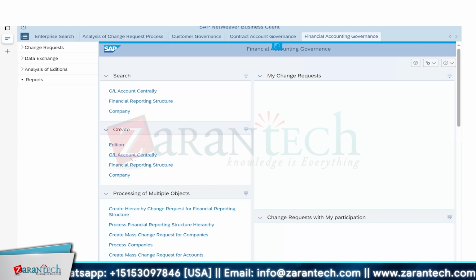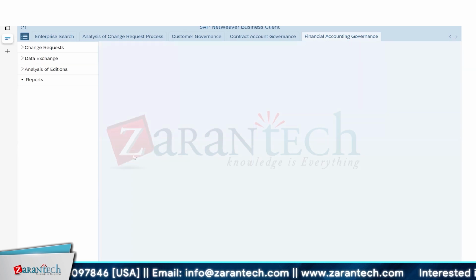You can see GL account. I wanted to create a GL account. So let me click on this GL account.